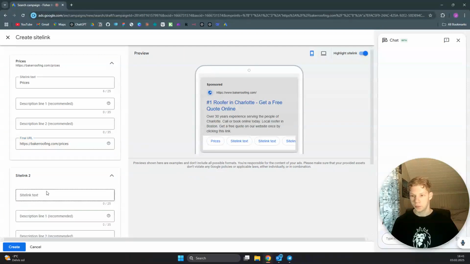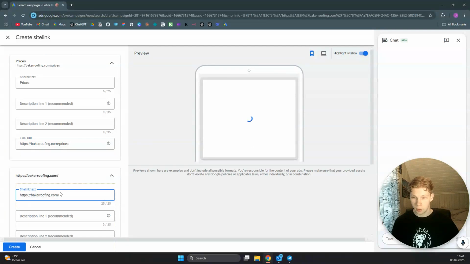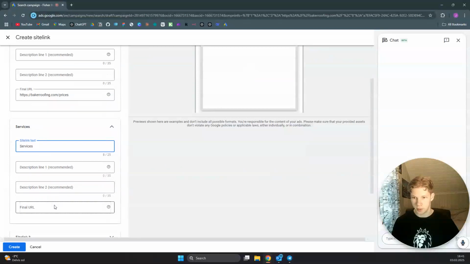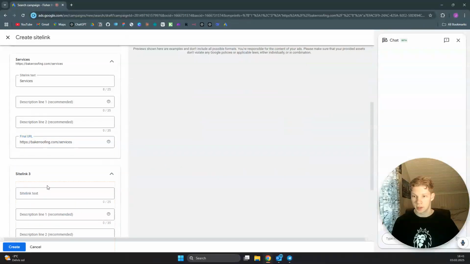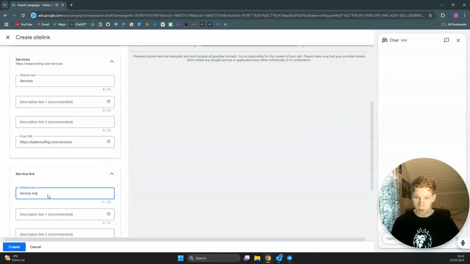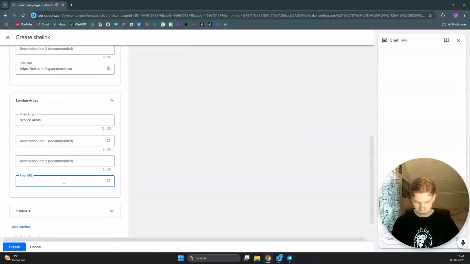So the prices, and if I don't do that, but services, if I can write correctly, there we go, services. Let's say that is under services. And then there is service areas. That is also what people want to know, service areas. And that will probably be under /service areas. There we go. Click on create.